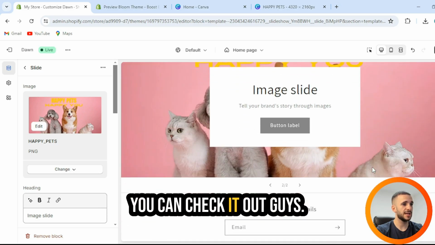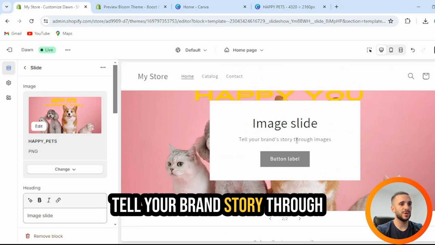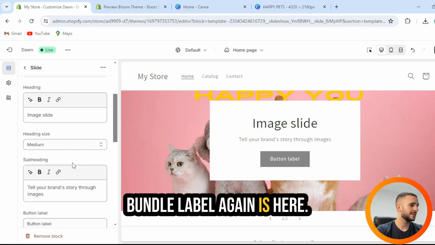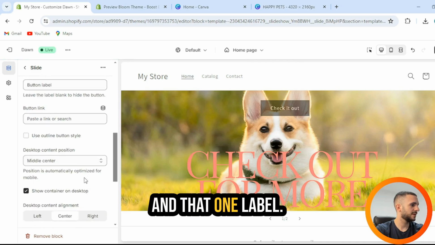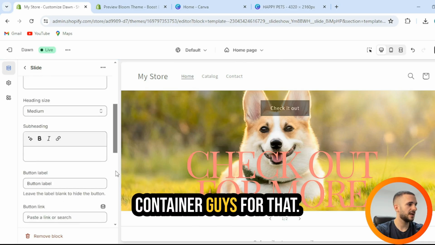Here it is. You can check it out, guys. Image slide, tell your brand story through images and everything. Button label again is here, guys. We do not need any of it. Medium size, blah blah blah, and that button label. We do not need a container, guys, for that.